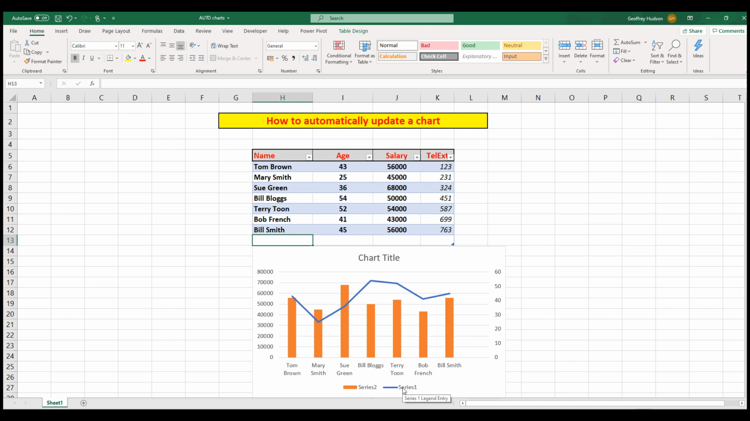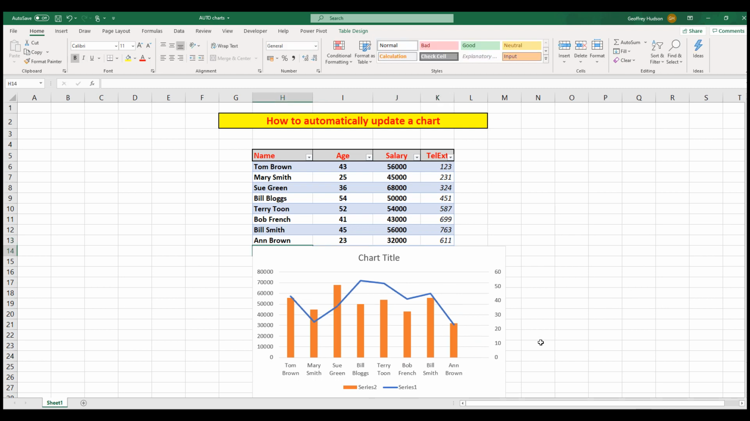So that's how it's done. It's not difficult, but by gee, it can save a lot of time. Let's have one more for old time's sake. We'll say Anne Brown. Anne's a youngster, she's only 23. She's on $32,000, and her extension is, we'll say, 611. Now when I press the Tab key, watch what happens to the chart. Anne Brown has been automatically inserted into the chart.